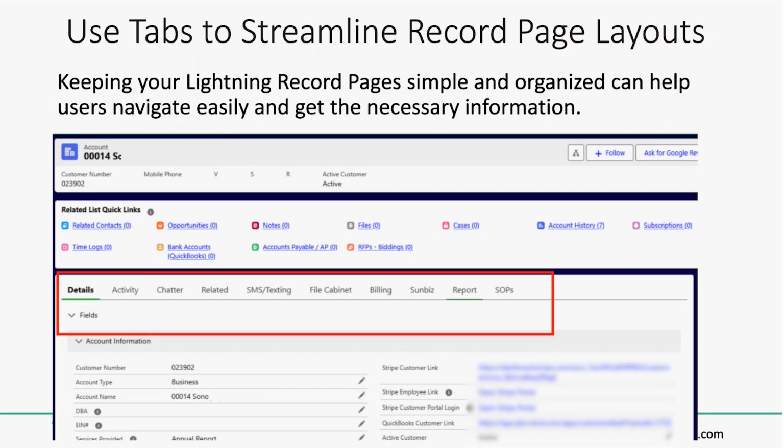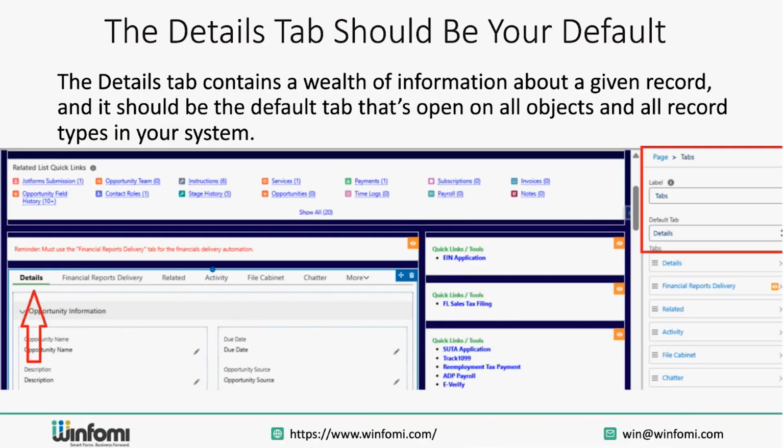We need to keep it in a proper order so our client can easily use it. This will help to get the necessary information on one single page. And then the third one, this is one of the default features. Our tab always needs to default to the detail page only, because in the detail page we have a lot of information about the record. So we need to change it to default to the detail page, okay, instead of related or activity.